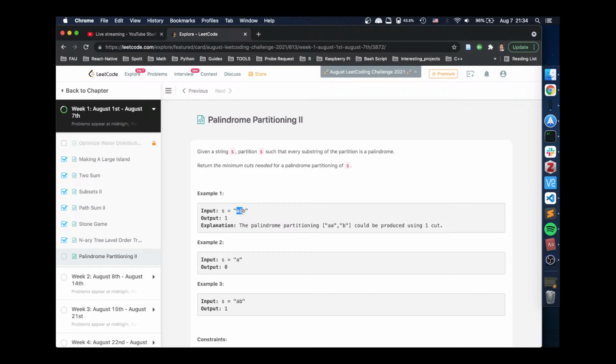Now we're looking for 0,2, right? So to do 0,2, what we need is, we want.